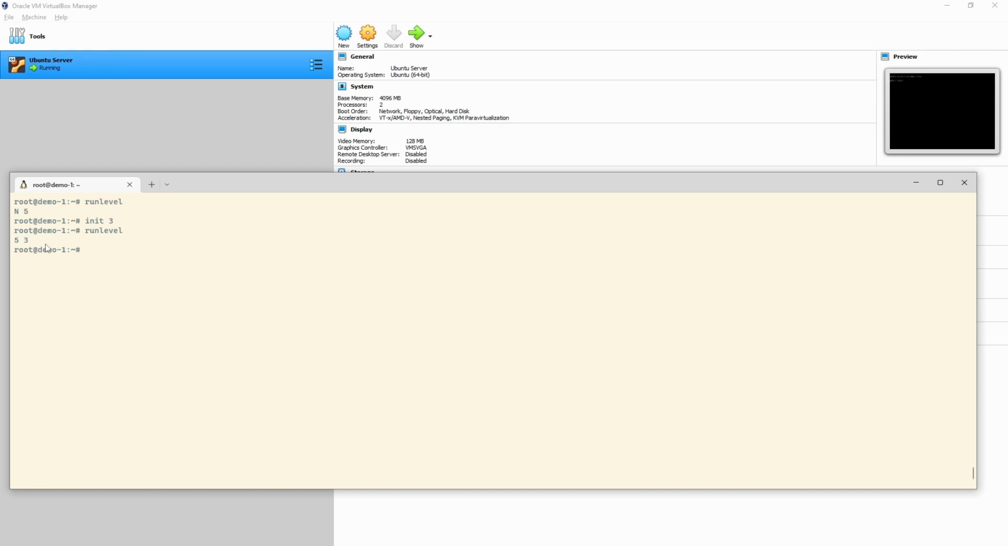I'm going to just quickly do run level 6. So really quickly, just to cover what I'm actually doing here. Init basically is a SysV thing, and you can do init something like 0 to 6, and that will switch to that run level. That's all the init command does. So if I do init 0 now, it would shut the system down.